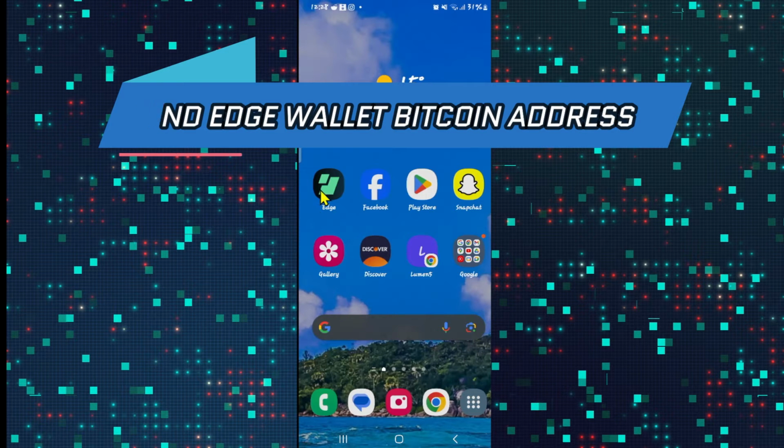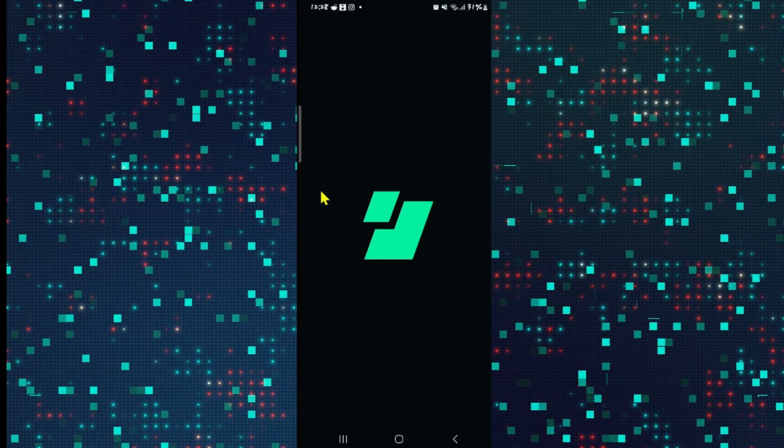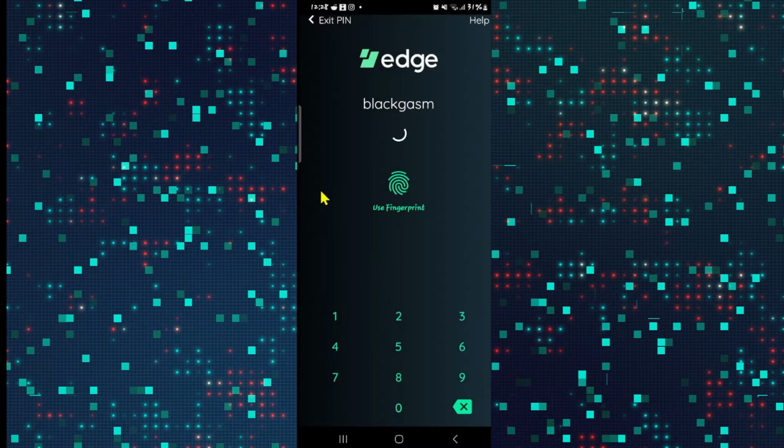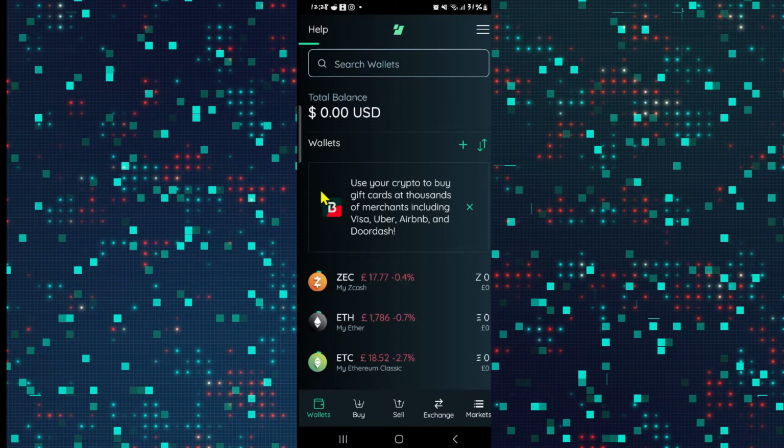First of all, open up the Edge Wallet application on your device and you will be asked to log in using your PIN code or your biometrics. After logging in, you will be taken into your home page from which you can look at the various assets.